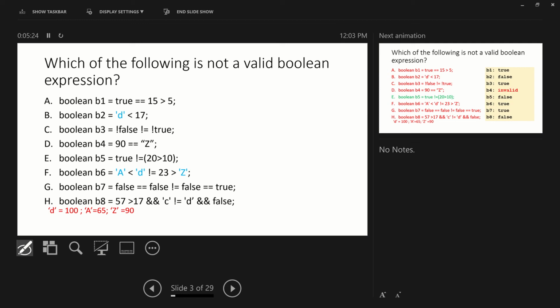Okay, first tell me, is there anything returned for B1? Yes? What's the value? True, okay, so it's true. How about B2? Yes, it's valid. And what value will be returned? False, okay? Since this one is a character, it's compared with the Unicode number. The Unicode number is 100, so we compare 100 with 17, okay?